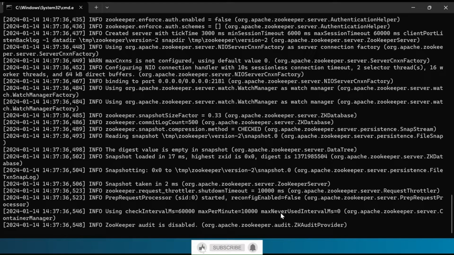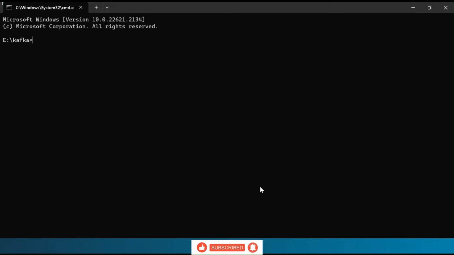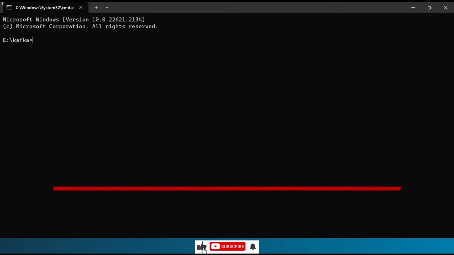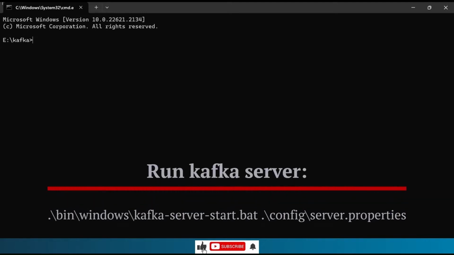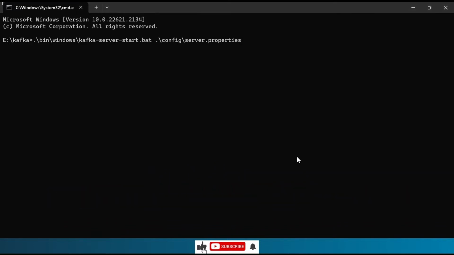Go to the Kafka folder and open another command prompt by entering cmd. To start the Kafka server, run the Kafka server command as shown here. Paste the command and hit enter.